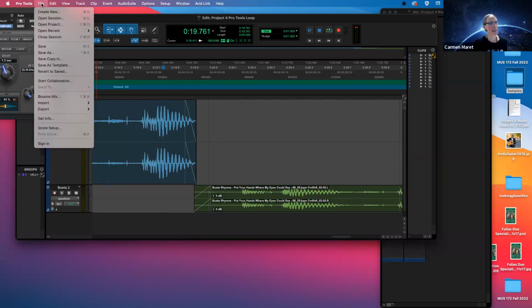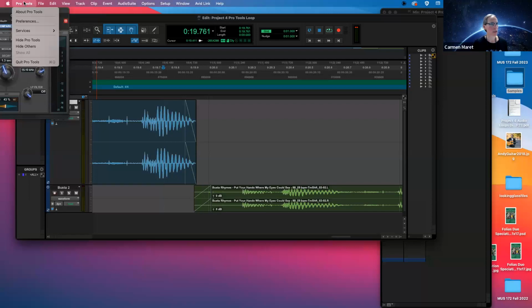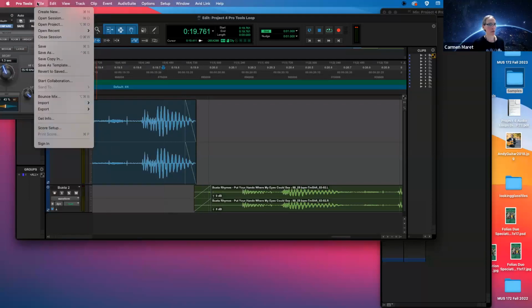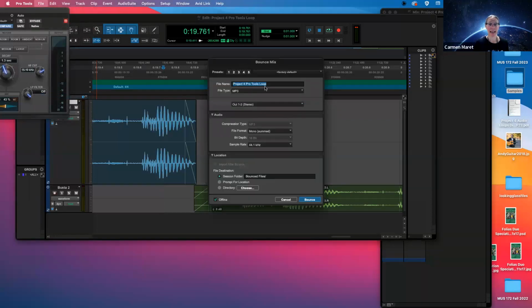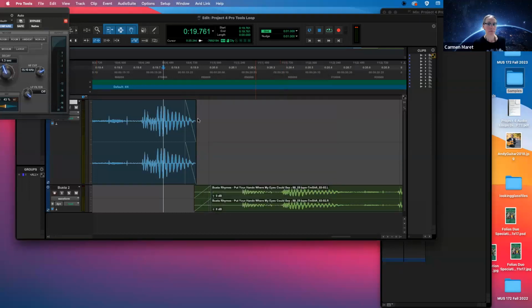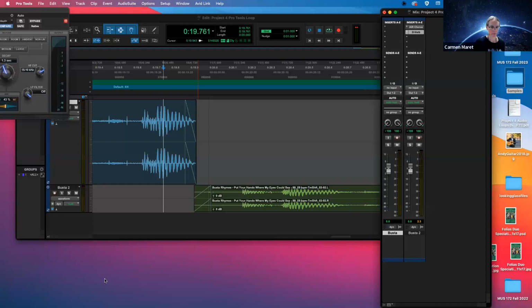All right, then very similar when you go to submit your file, you bounce the mix and you want MP3, mono summed, as you go through. So yeah, great.